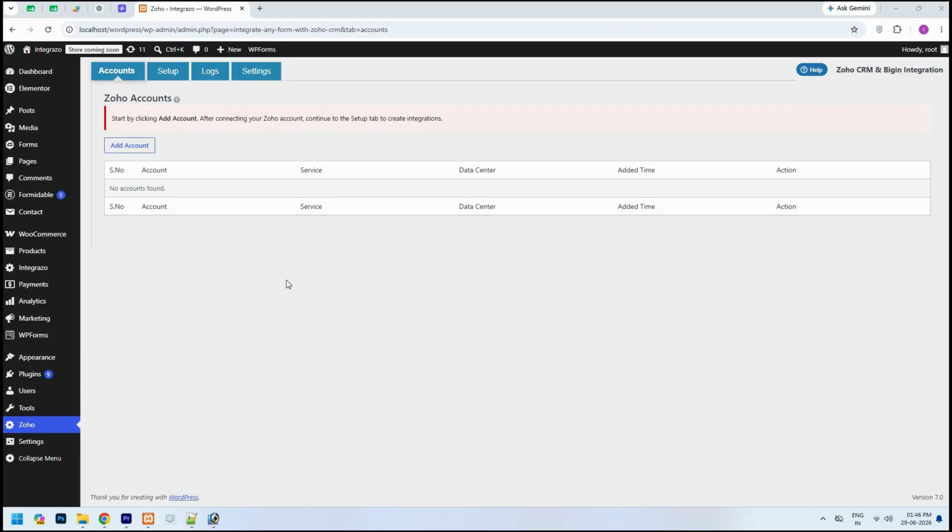The plugin download link is available in the description below. Download the plugin and install it on your WordPress website. Once the plugin is activated, you'll see the Zoho integration menu in your WordPress dashboard, as shown in this video.